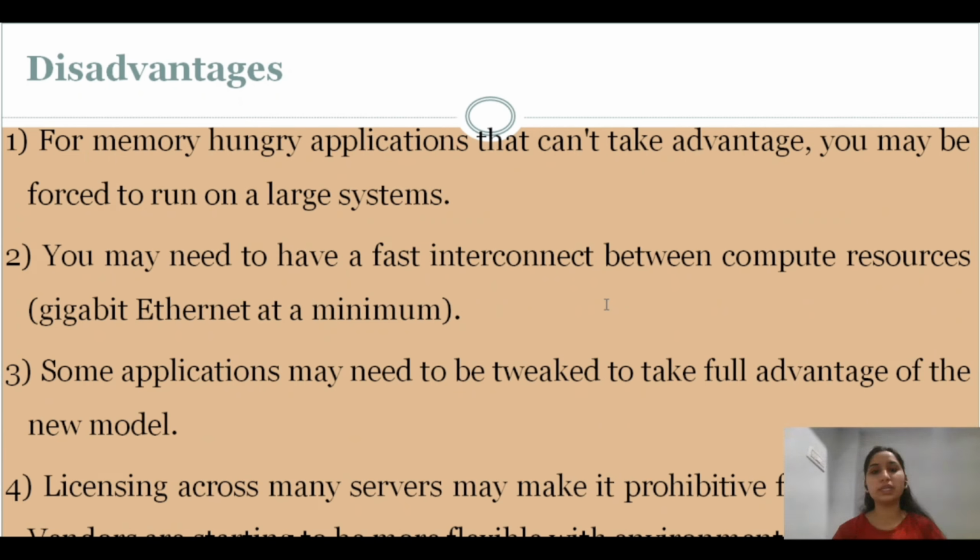Let's move toward disadvantages. Memory-hungry applications that cannot take advantage of the grid may be forced to run on a large system. So basically, a disadvantage of grid computing is that you have to run this on a large system. It requires a fast interconnection of computer resources such as gigabit Ethernet, and some applications may need to be tweaked to take full advantage of the new model. And for many servers, we also need a license, which is prohibited by some apps and vendors.